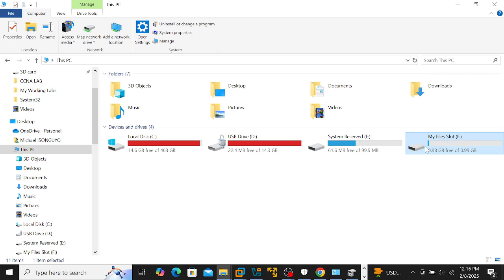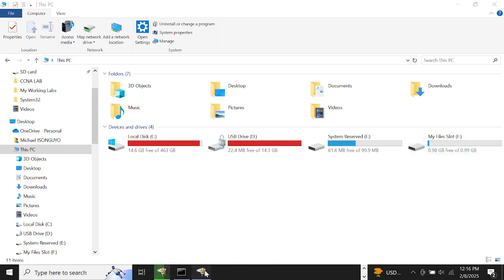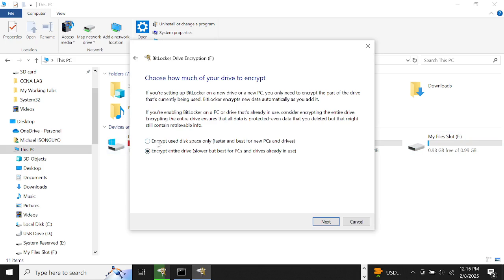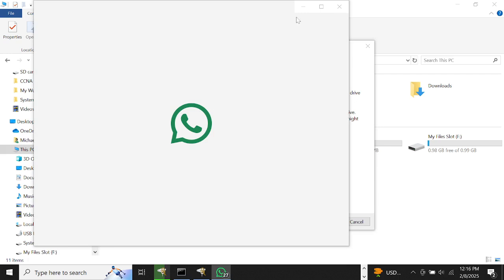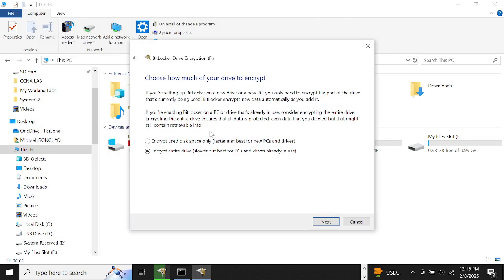Now if I come back, if I check this one, it's only going to encrypt that particular file that is inside there. But if I click on this one, it's going to encrypt both that file and the free space that is still available. So in that case, I'm going to click next.